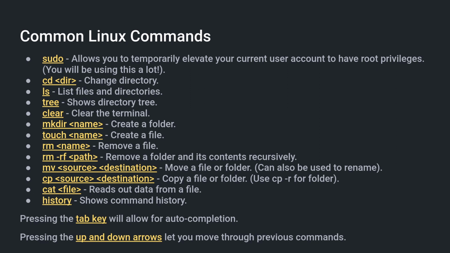We have rm, which is used to remove a file. We have rm with the options -rf, which is used to remove a folder and its contents recursively. If you don't use -rf and try to remove a folder that contains contents, it will not work.